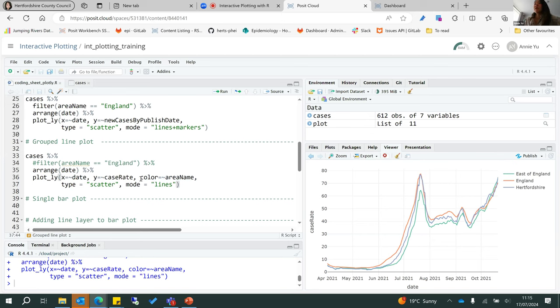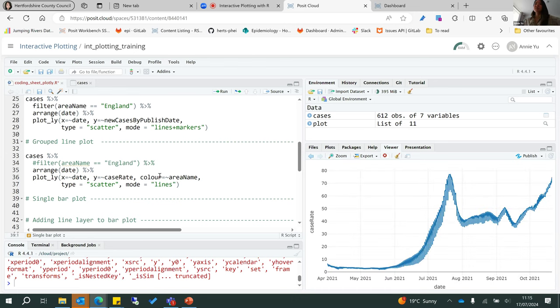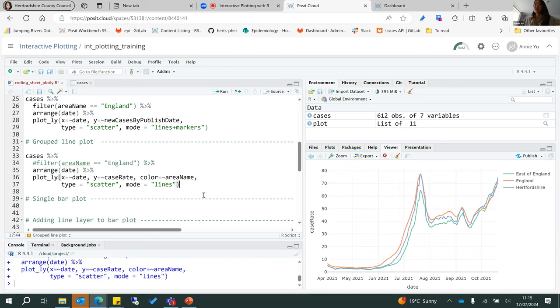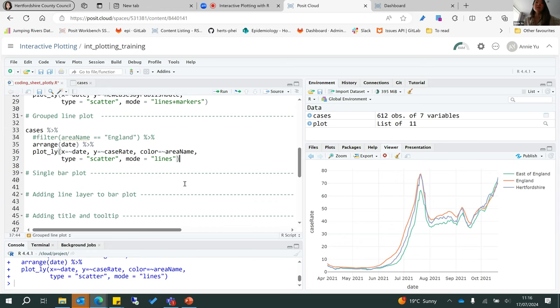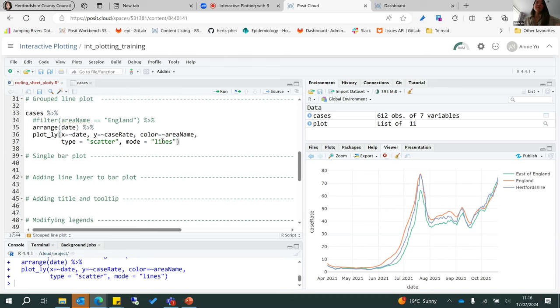Another annoying thing about Plotly is it will only accept the American spelling. I'm very, very sorry about that. If you use the spelling with a U, it will bug out. It's very unfortunate that they're not globalizing it, but we just have to work with it until they update the package. So that's how you do a group line plot.